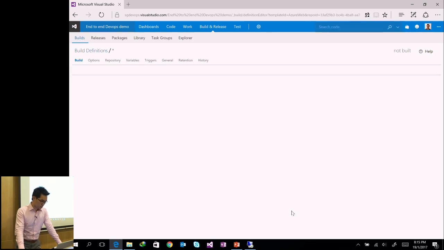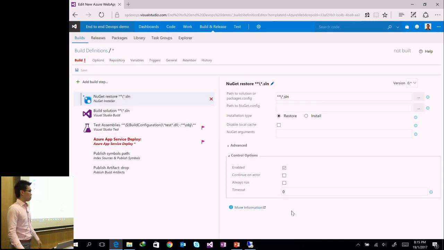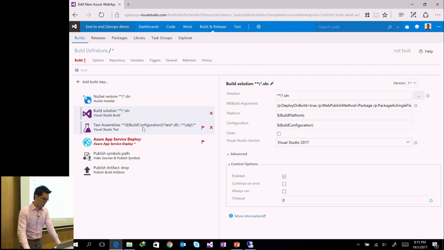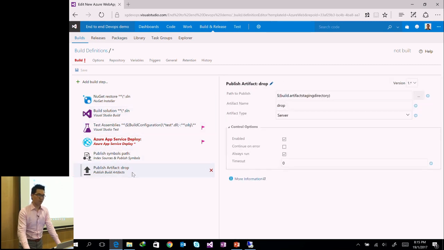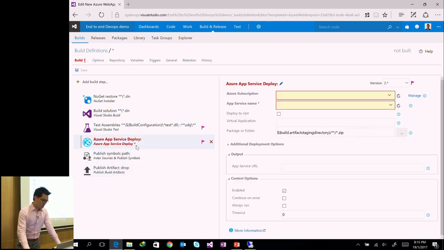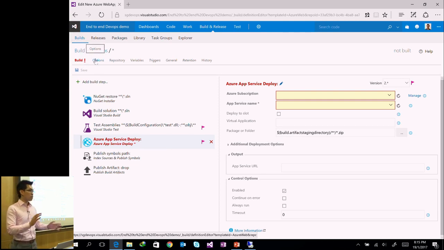So, okay, I'll say create. So this is the template that has kind of populated the steps for me. The basic .NET stuff, right? NuGet restore, build a solution, run my unit tests, do a deployment, and then publish the artifacts. So you notice something, that the deployment actually happens within the build, right? So you have the flexibility to do that as well, right? You can choose a deployment step to take place as part of a build process, right?